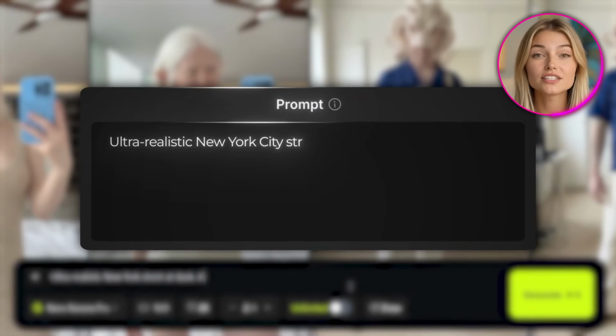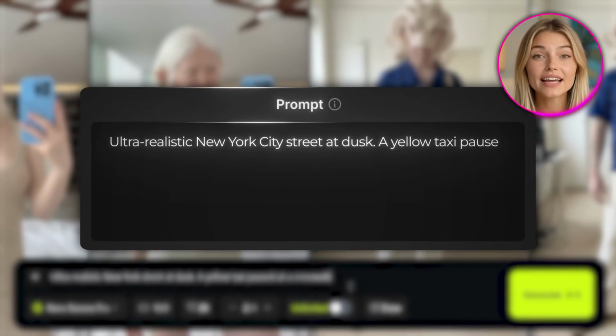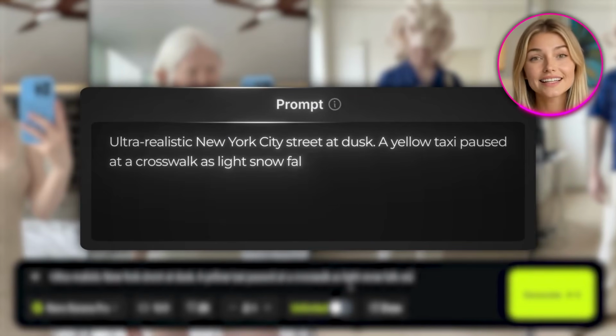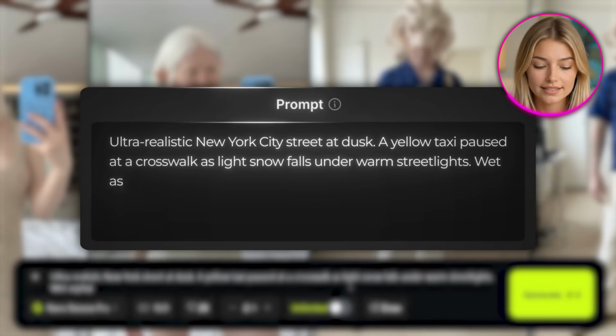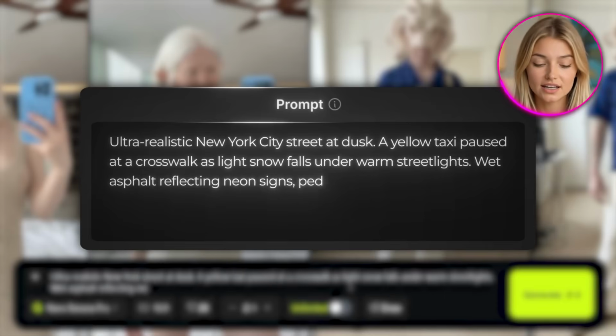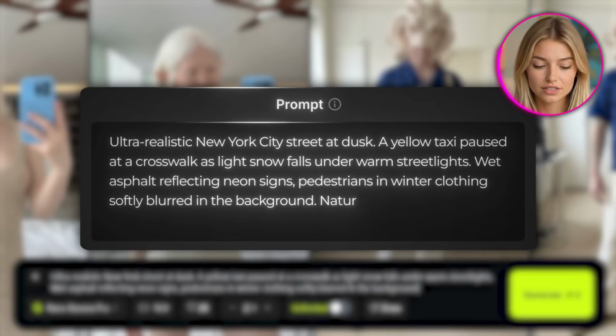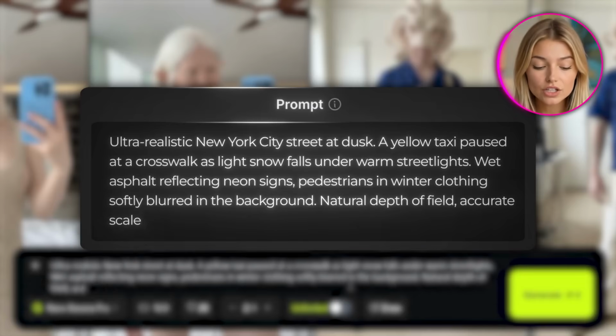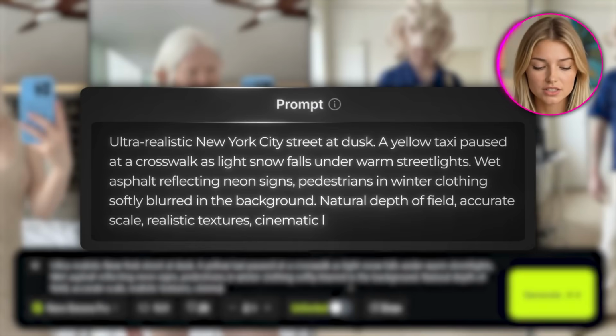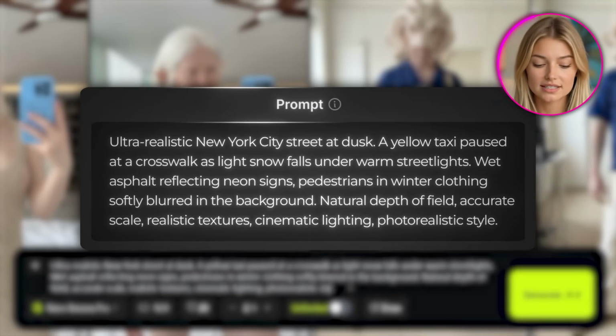Ultra-realistic New York City street at dusk. A yellow taxi paused at a crosswalk as light snow falls under warm streetlights. Wet asphalt reflecting neon signs. Pedestrians in winter clothing softly blurred in the background. Natural depth of field, accurate scale, realistic textures, cinematic lighting, photorealistic style.